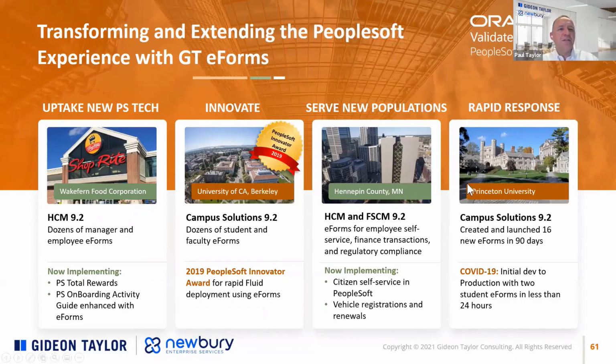I'll just point out this one here at Princeton, where the pandemic created a need for them to immediately launch 2 student eForms to find out where their students were, so to be able to know if they were sheltering on campus or if they were headed home. And we went from design to production of the student-facing self-service application in less than 24 hours. They came up with the idea on Thursday. Students were using it on Friday.